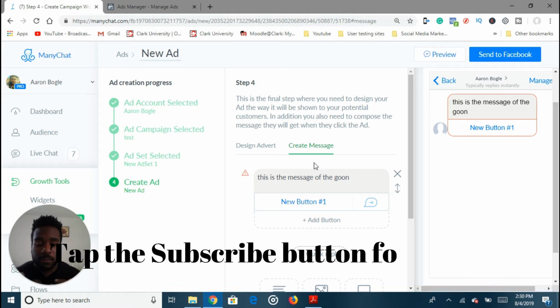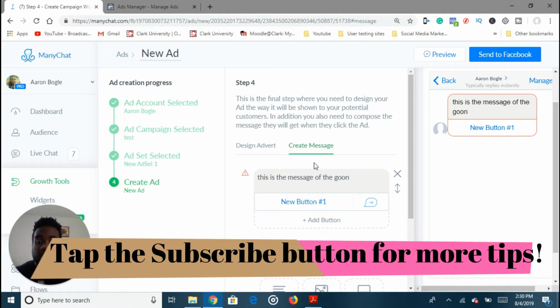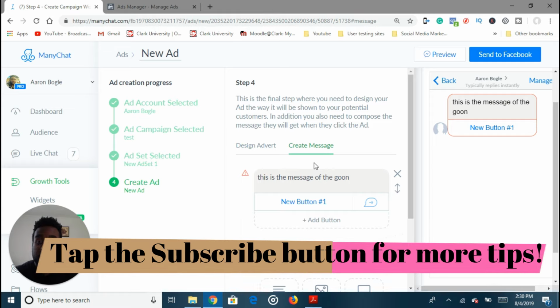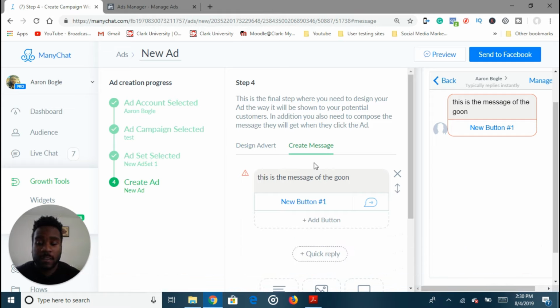And yeah, the main differences I found were that you can set a spending limit on this level, and on the ad set level, you can't do campaign budget optimization for the most part, and you don't get as much customizability. So you can create multiple ad sets, but on Facebook they have a feature where you can create multiple ad sets at the same time. But on Manychat you can't.